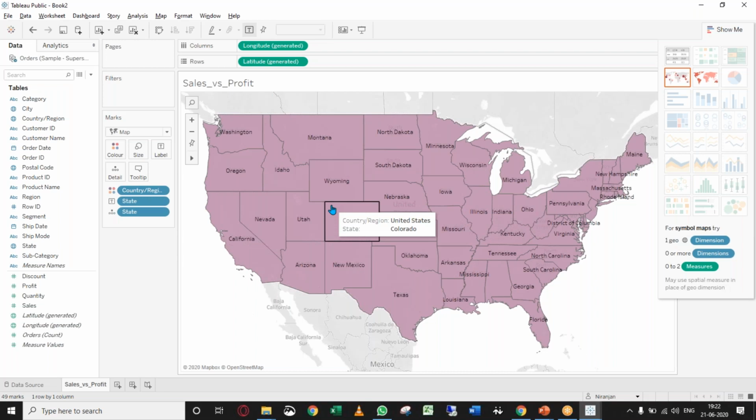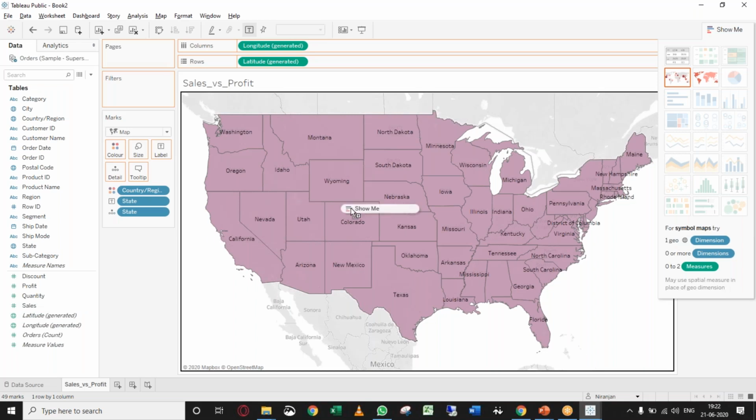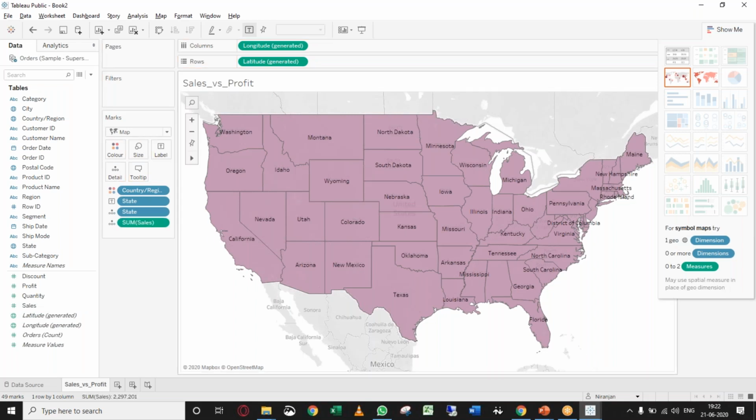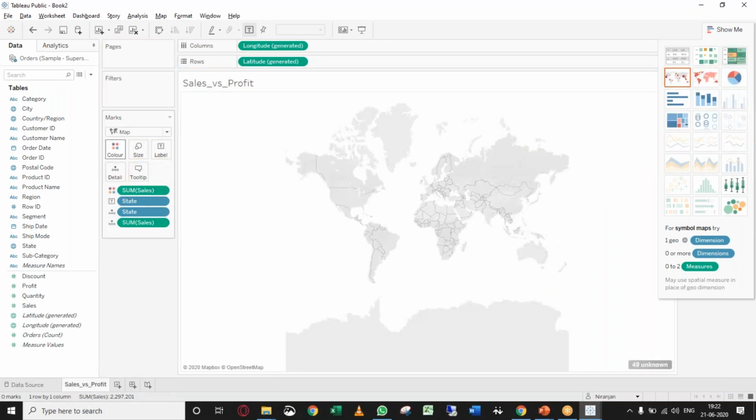So let's say I want to put the sales numbers here, right? I want to put how the sales will be looking like. Okay. So I go ahead and put the sales here, and you can see that if you put the cursor there, the sales numbers are appearing. Okay. And then if I want to put this sales number in form of colors, right?